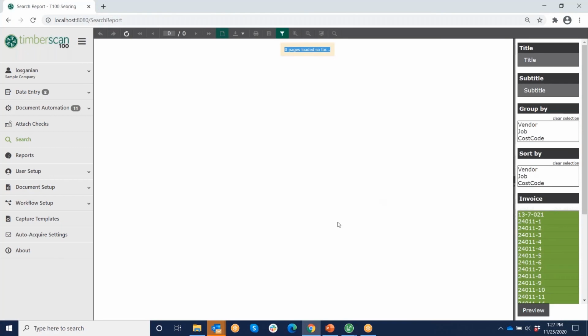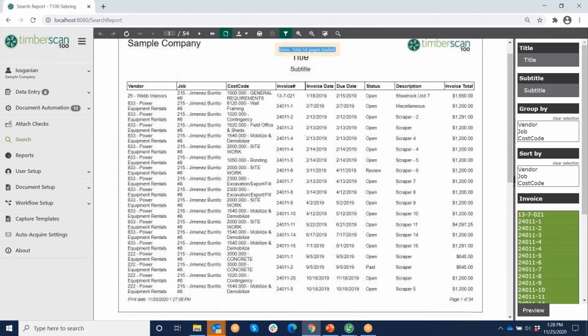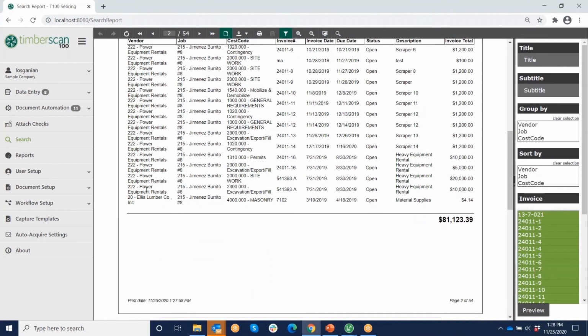So it takes a second for the system to generate. It's going to produce a summary of all of that invoice information, but it's also going out and gathering all of the images as well, not only the invoices, any supporting documents, as well as any check images that were attached to that invoice packet. Over here on the right, I can also give the report a title, and I also have a number of grouping options available.